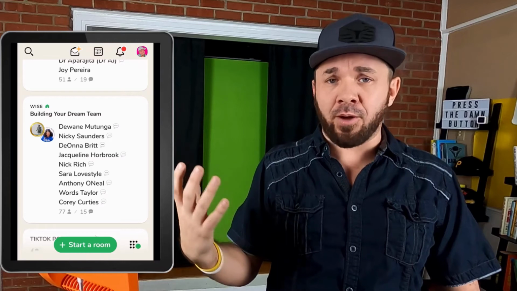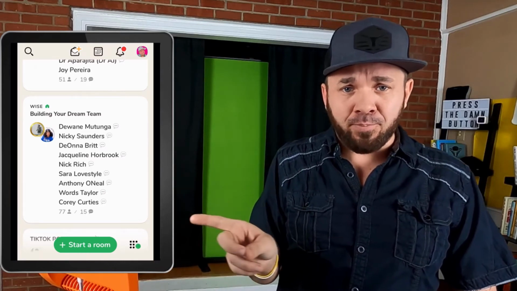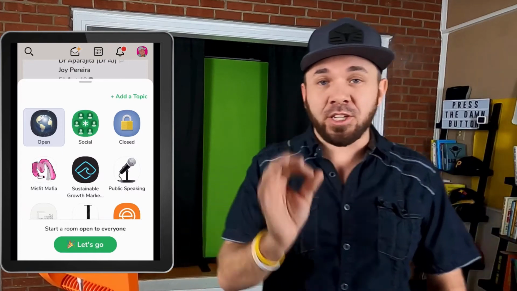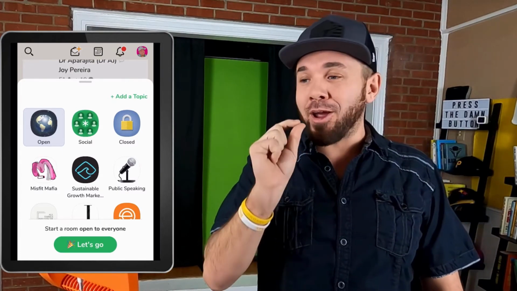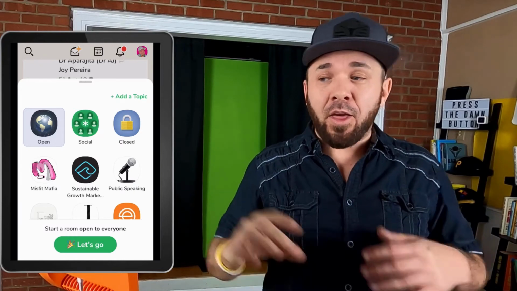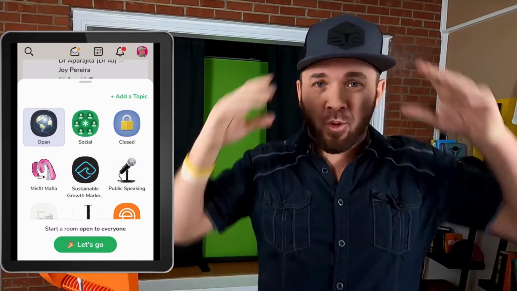And you ask, how do you create a room? It's as easy as pressing the damn button right there. That start a room button, and up pops this window. Now you can create an open room, a social room, or you can create a closed room. Or you can select one of the clubs that you have in your list.